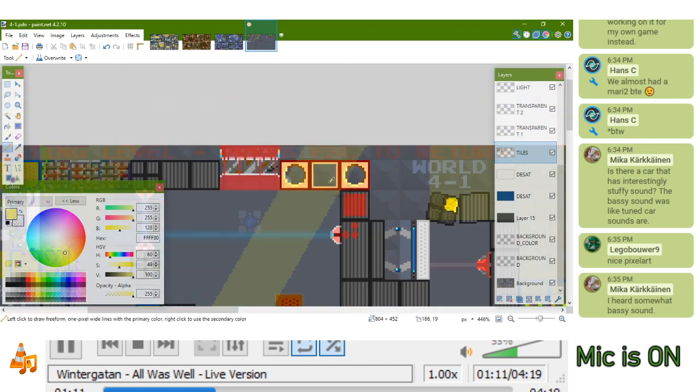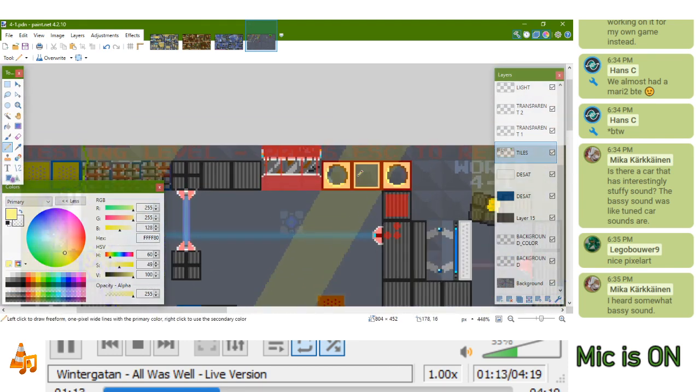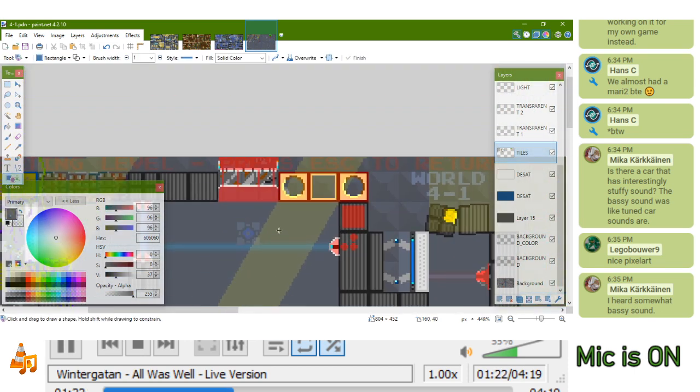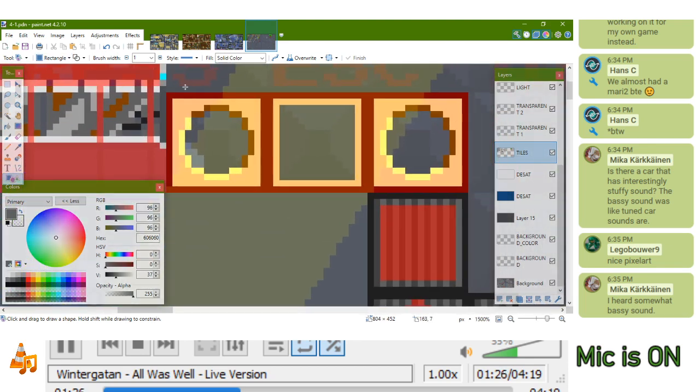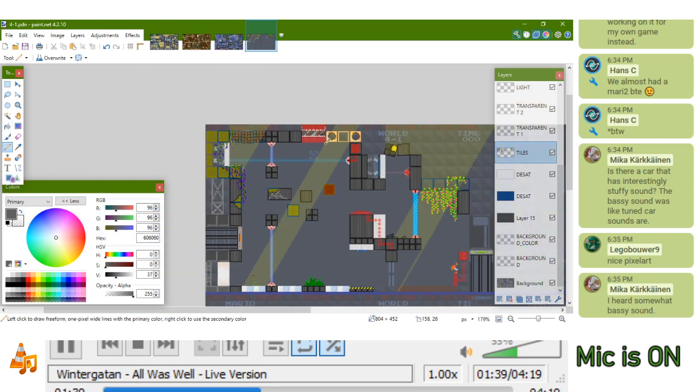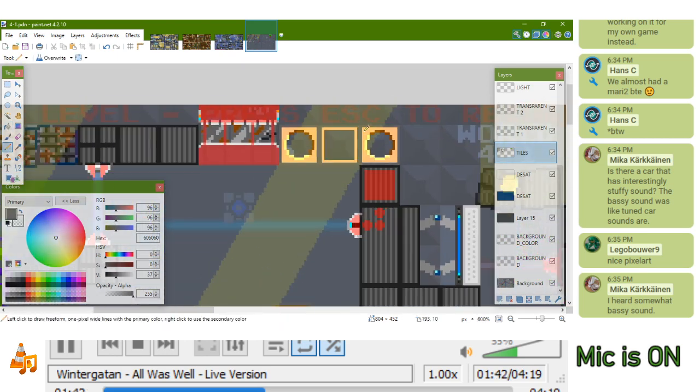Something like this could work, I think. But actually, I want to use this color here. And then I will add the rust on top of it. Yeah, that could work.